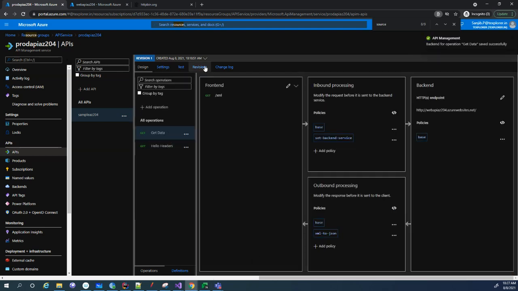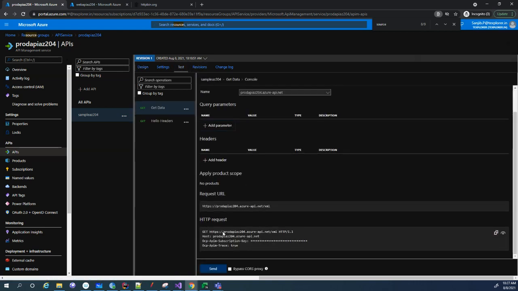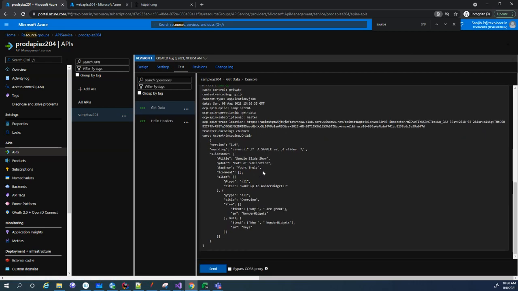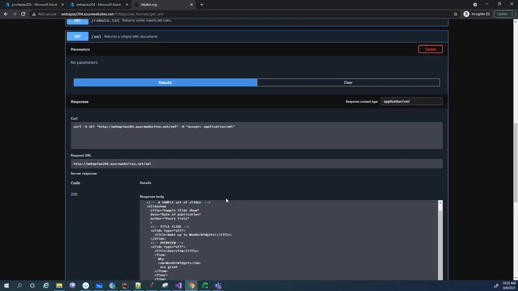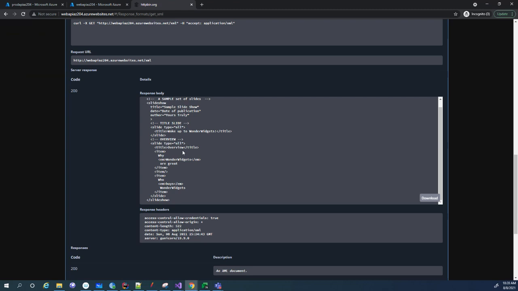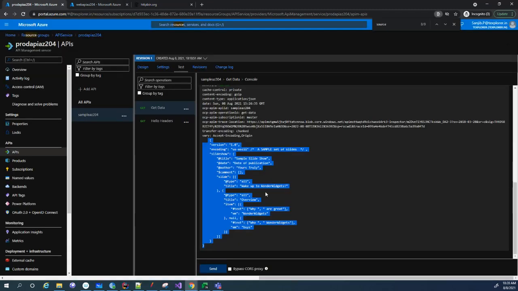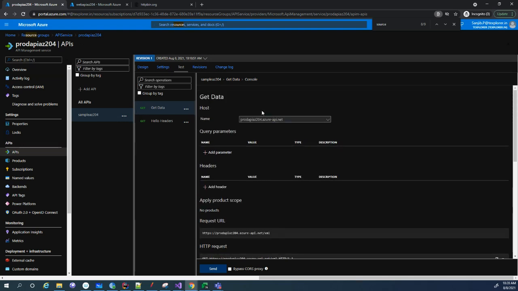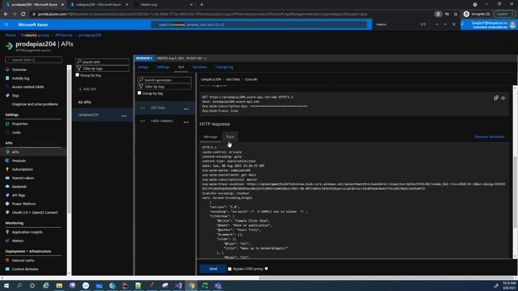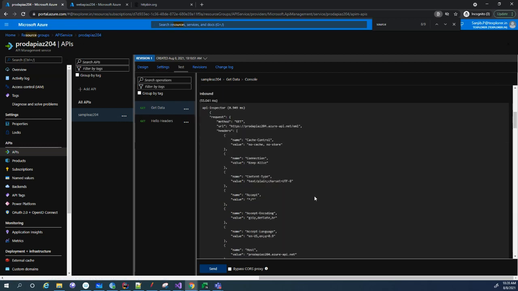Okay, let's go ahead and send the request. If you see this, now the response is coming back in JSON instead of XML. Compare this one, and you can see that earlier the response was coming in XML, now it is coming in JSON. So that's what I wanted to show you. You can do that test over here, and you can do the tracing over here also.